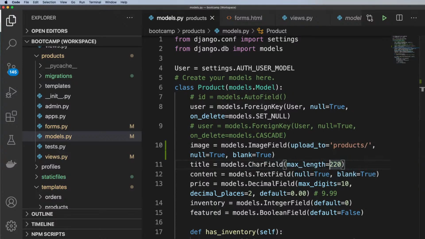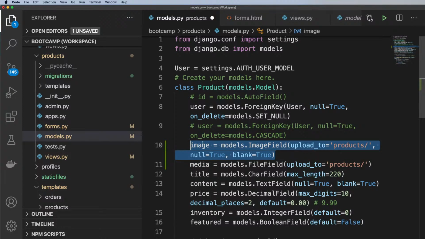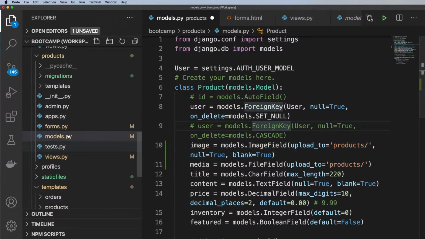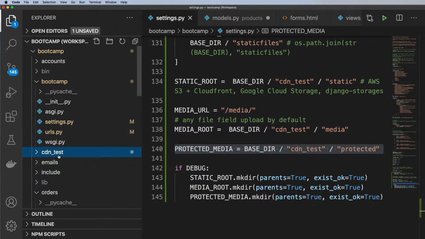Okay, so next thing. Now what I want to do is add another field in here for my protected media. And this one I'm going to call media equals models.FileField. And again, upload_to. And this time I'm going to leave it as products. But I actually want to change where it's stored. I don't want it to be stored in the default storage, which I'll mention what that default is again in just a moment. I want to move it somewhere else. Going back to my settings, I want to move it to this folder, this protected media folder. So how do we go about doing that?